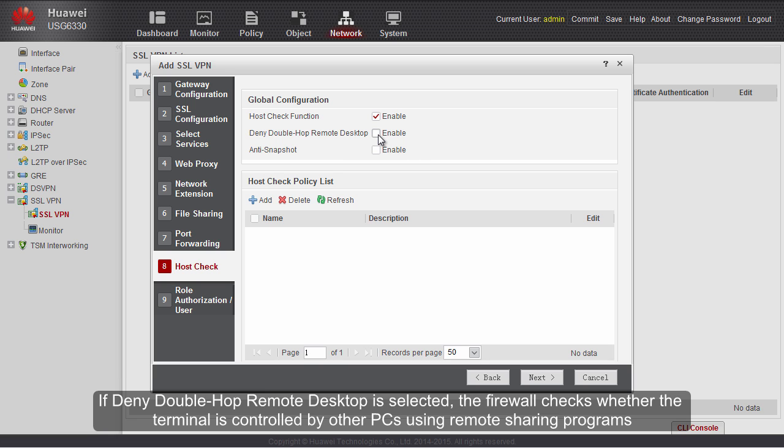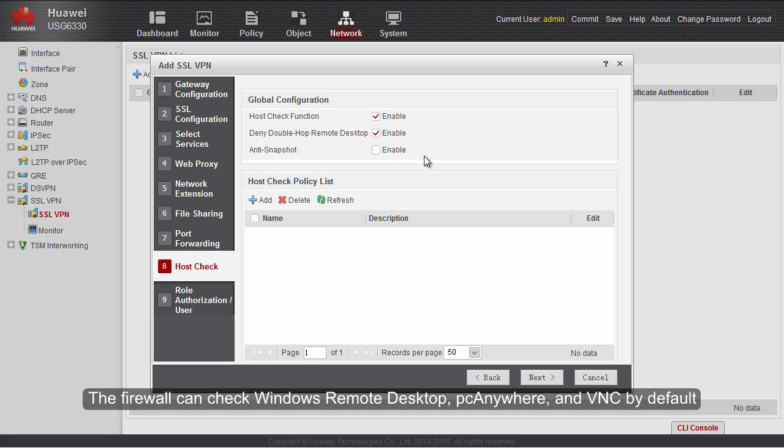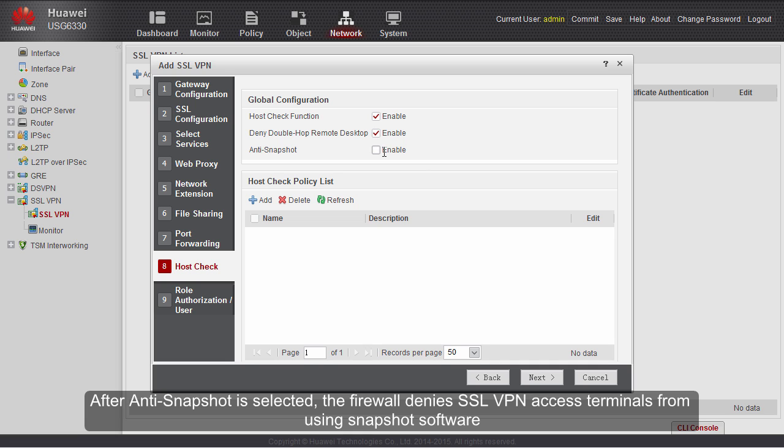If deny double hop remote desktop is selected, the firewall checks whether the terminal is controlled by other PCs using remote sharing programs. The firewall can check Windows Remote Desktop, PC Anywhere, and VNC by default. After anti-snapshot is selected, the firewall denies SSL VPN access terminals from using snapshot software.